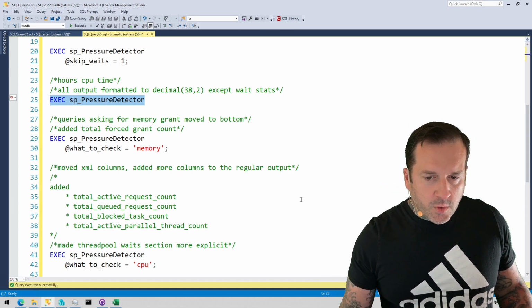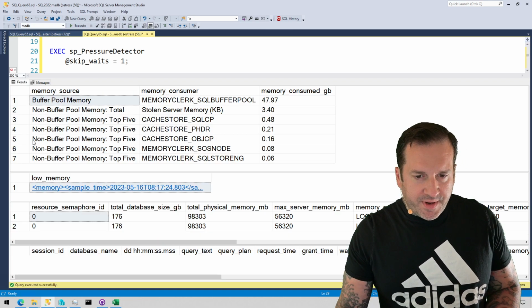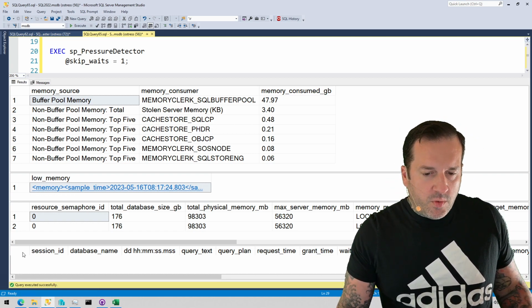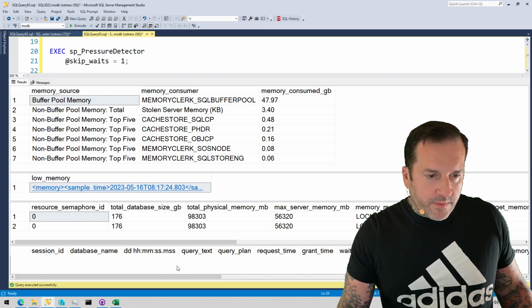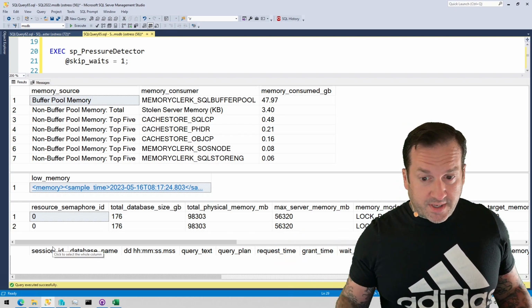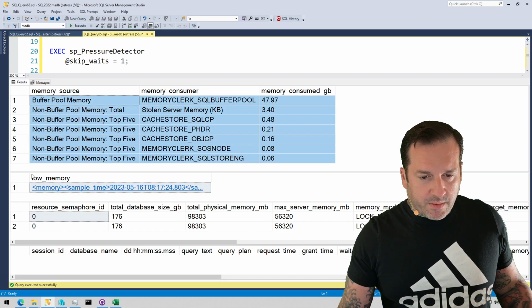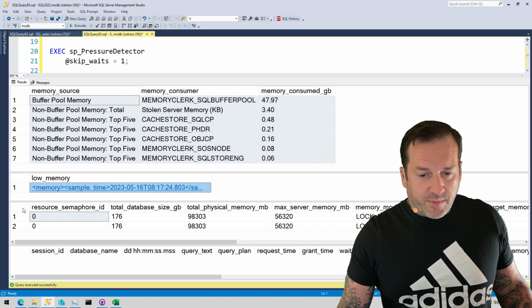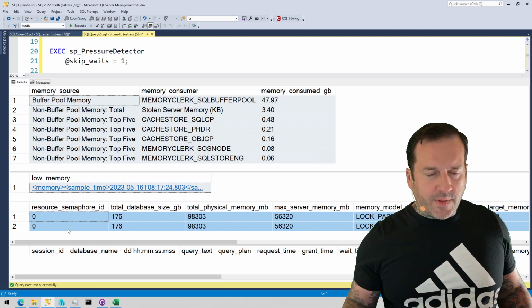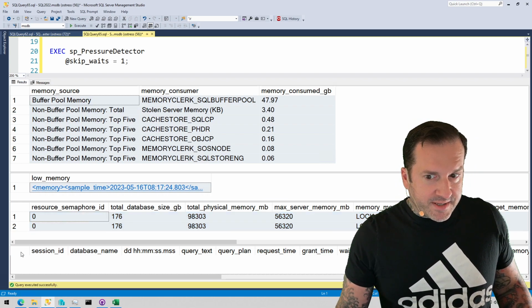All right, cool. Some other stuff that I did specifically for the memory section, just to keep with the basic theme of the script, I moved the section of queries that are asking for memory down to the very bottom, so it matches what the CPU pressure section looks like. So you get all of the above board information up here: how memory is currently being used, if you've had any low memory stuff, what the current semaphore query memory grant information is, and then finally the queries that are asking for memory grants.